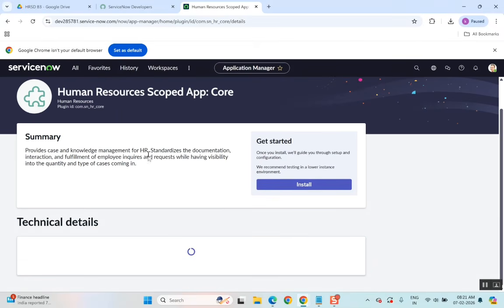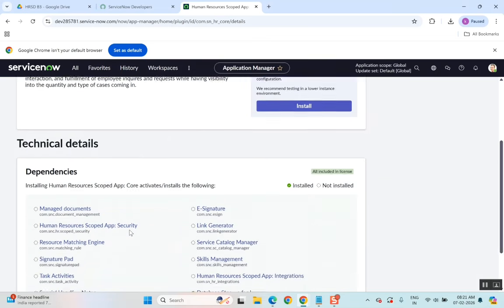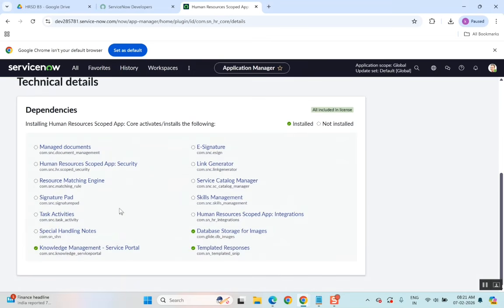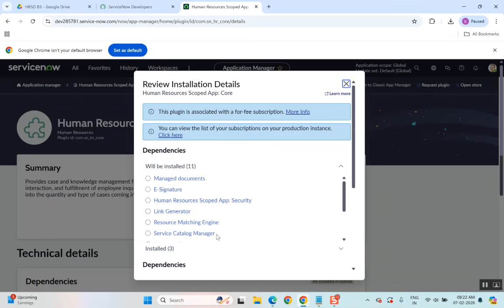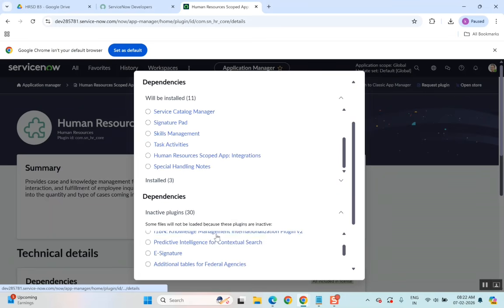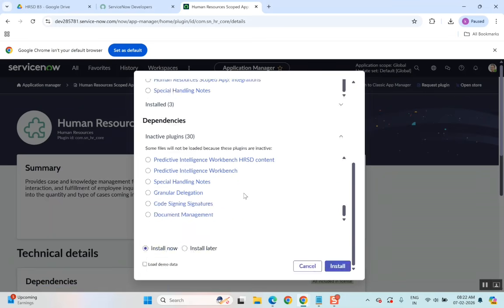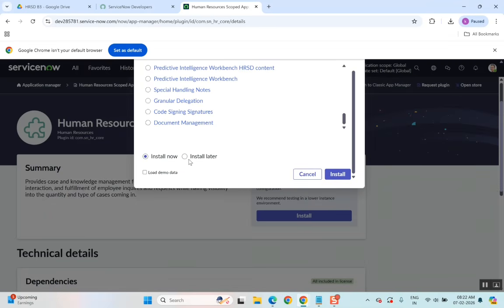These are the technical details, summary of the application. These are all dependent plugins, manage documents. This is the one you are telling, sir? Manage, not this one, right? We have a separate topic for document related. That is a different plugin. Okay, e-signature, link generator. These are all the dependent plugins. So if you install, that also will come under this plugin itself. Okay, install now, and we can install it now or later also.